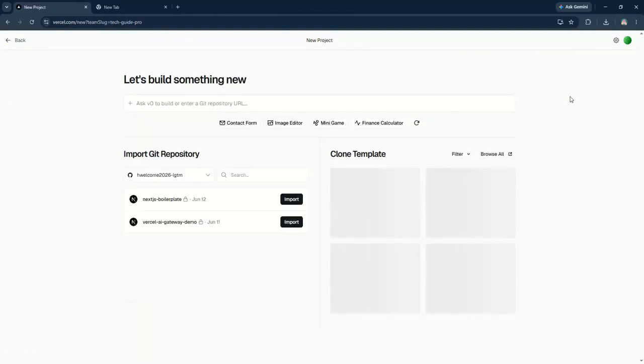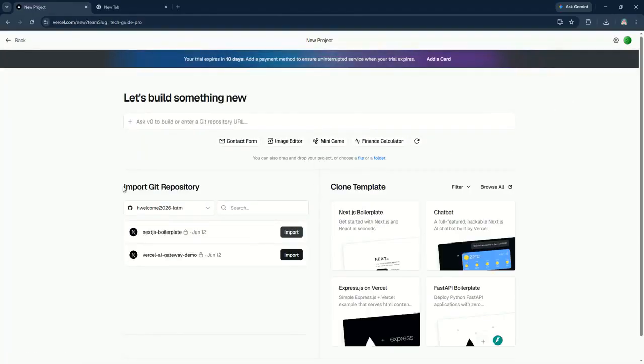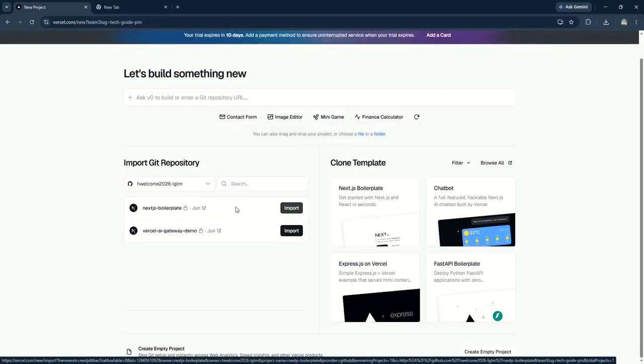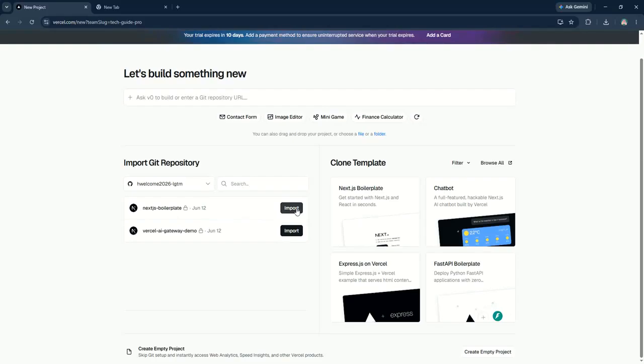You'll then see an option to import a project from GitHub, GitLab, or Bitbucket. Make sure your project is already hosted on one of these platforms. Click on the platform where your project is stored and authorize Vercel to access your repositories. After authorization, you'll see a list of your repositories. Select the repository you want to deploy.